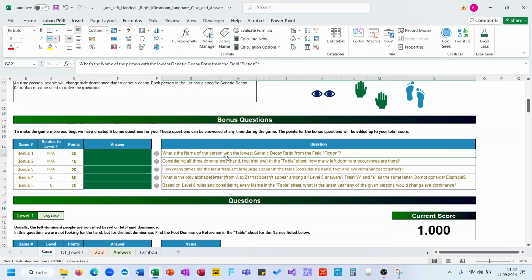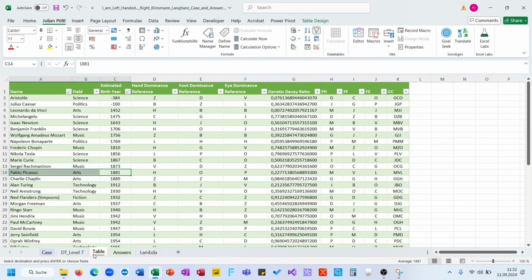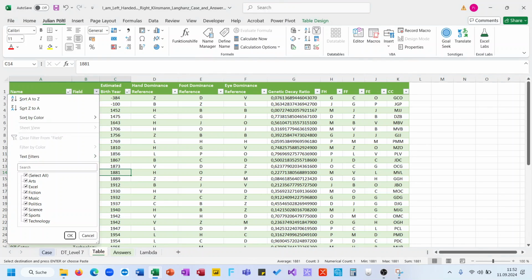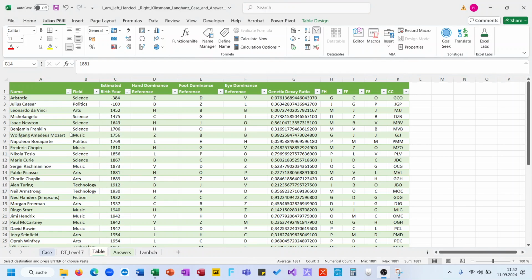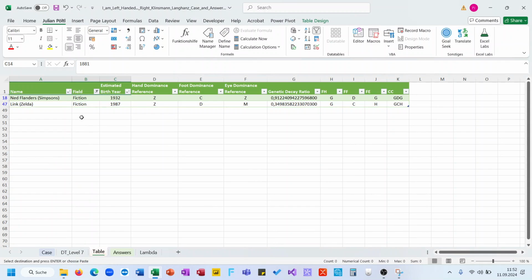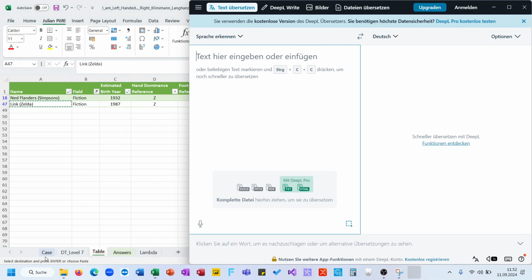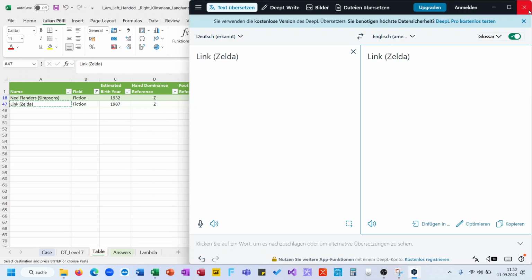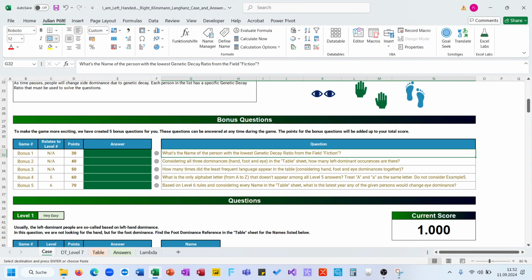Lowest genetic decay ratio from field fiction, and we want to have the name. So let's take a look. Oh, there are only two guys, so we don't need the fancy function there. Lowest genetic decay ratio is here, and the name is Link Zelda. I don't know, I think it's a fictional character.